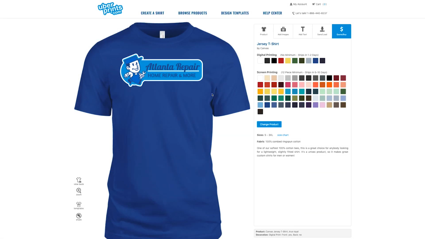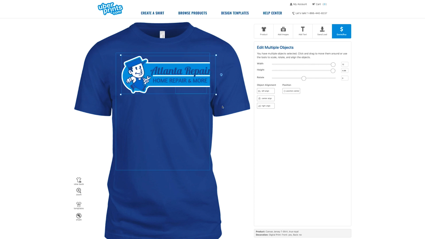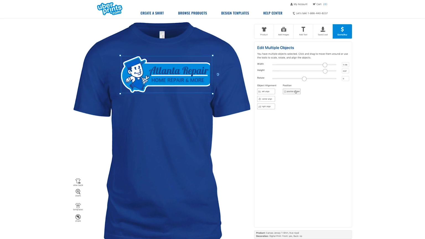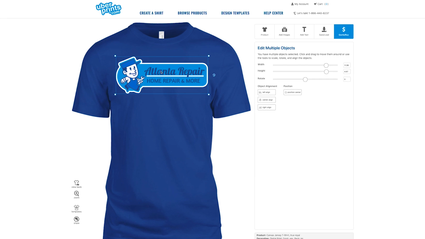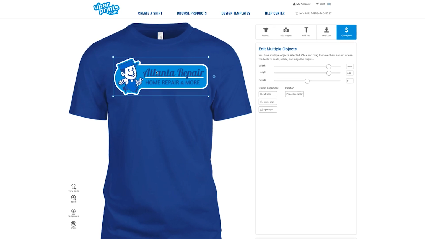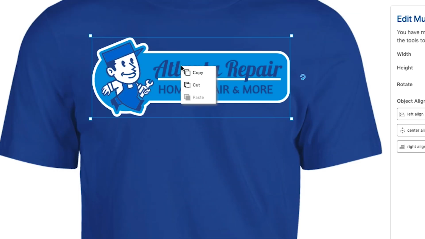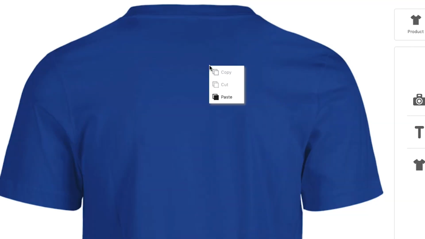The second tip is to remember that you can edit and move multiple objects together. Clicking and dragging over more than one object will select them all together and let you edit their size and placement at once. One really helpful thing this lets you do is to copy and paste multiple objects as well. And doing that will let you move your whole design from one side of the shirt to the other. Just select your whole design, right-click and select either copy or cut, then view back and right-click again to select paste.